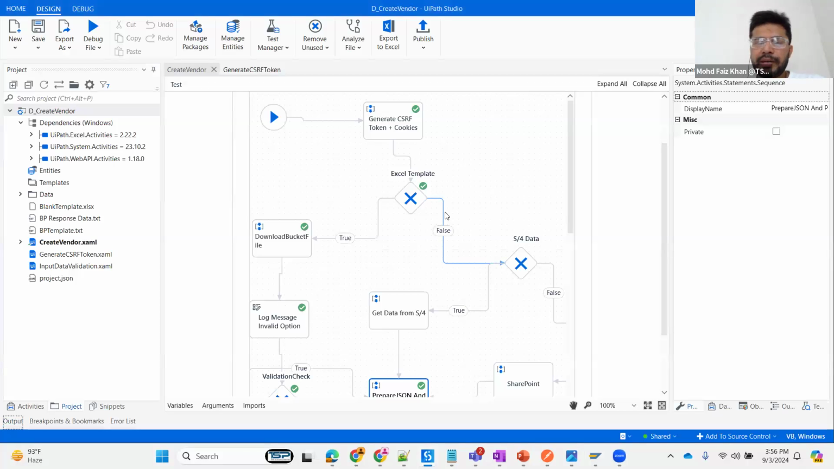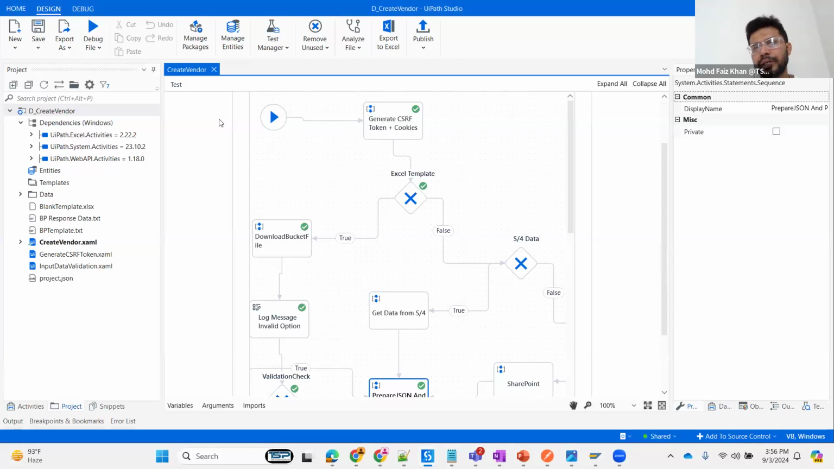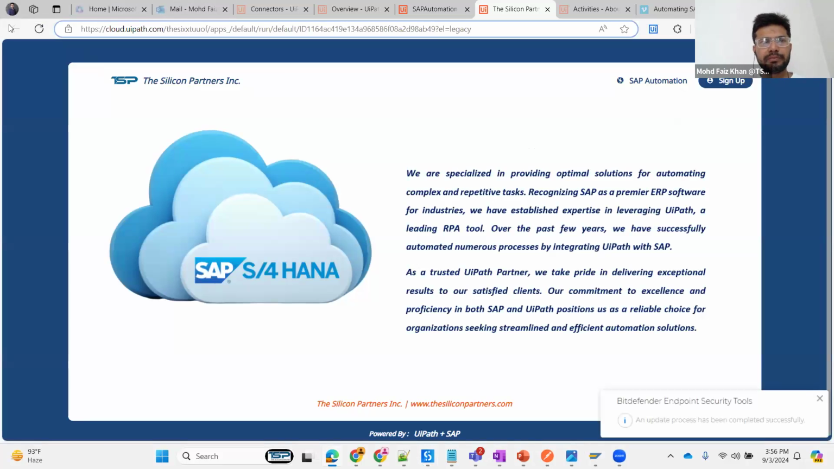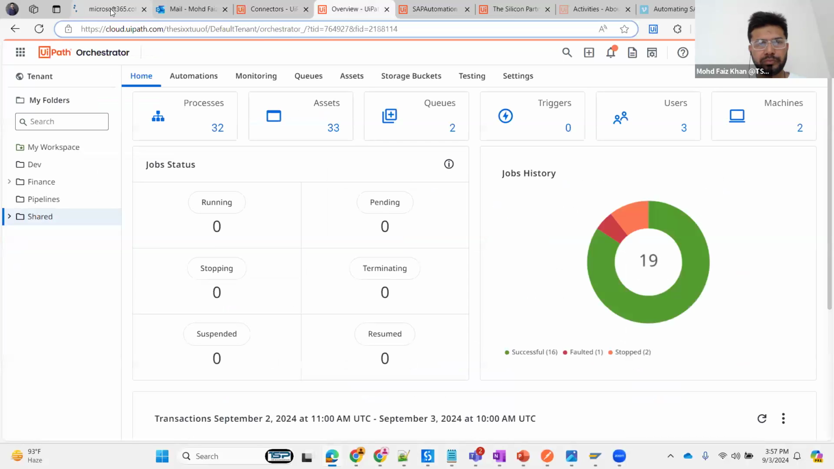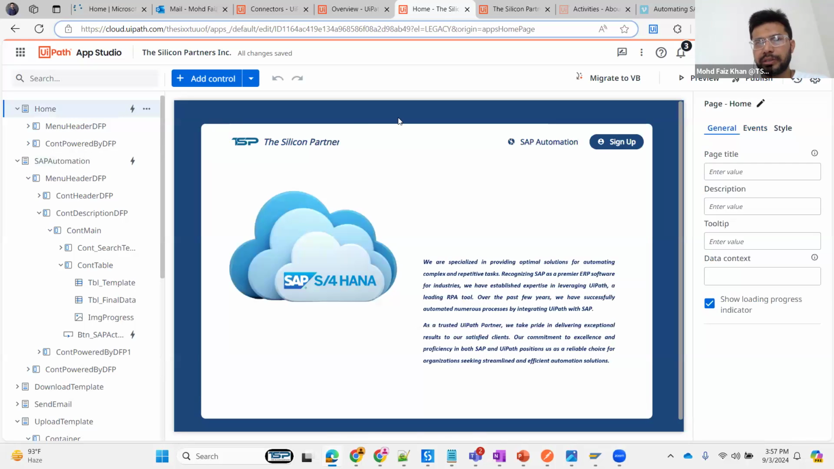So you have seen that we have tested the endpoint with the help of Postman and we have created the Studio process. Now it's time to see how we can use UiPath Apps to integrate with this process, right? So let me move on to this application. Okay, so we have built one application and we can run it.